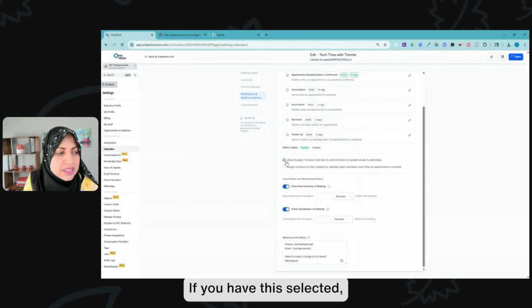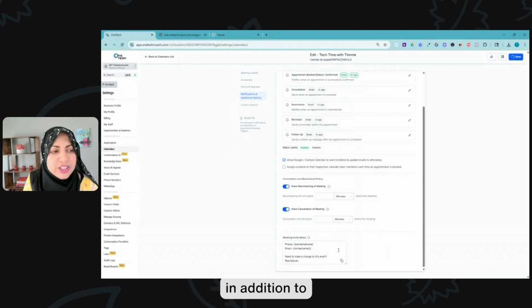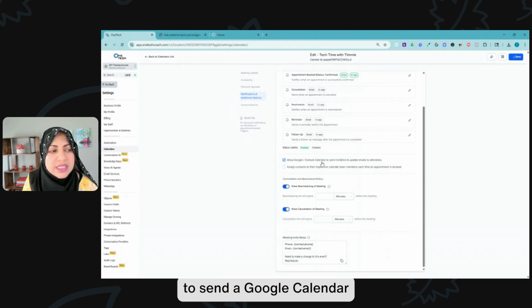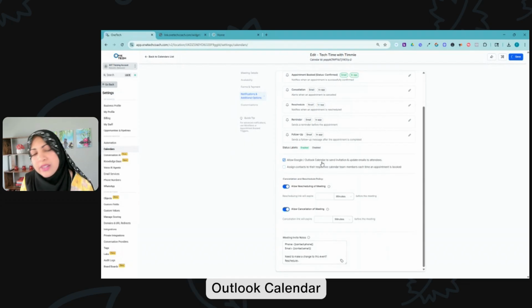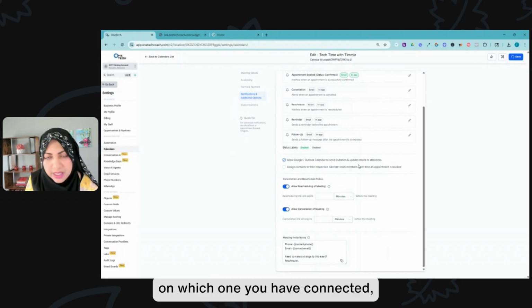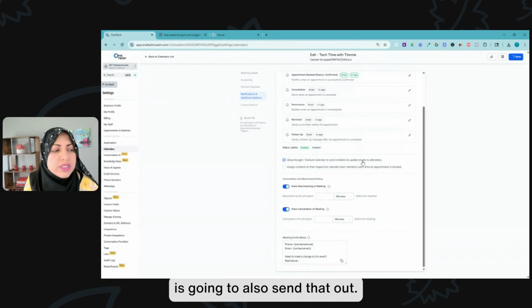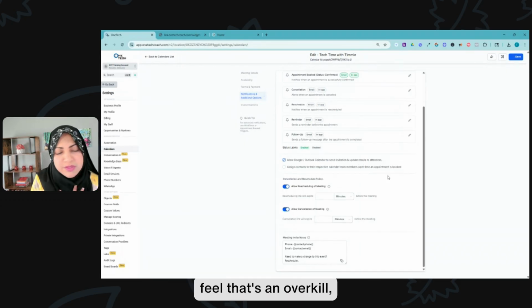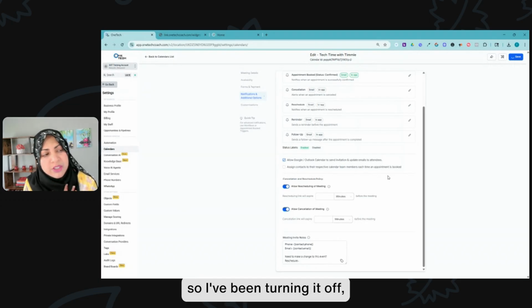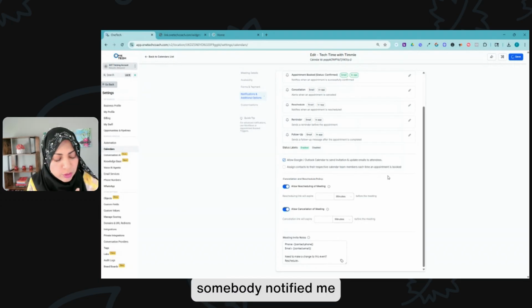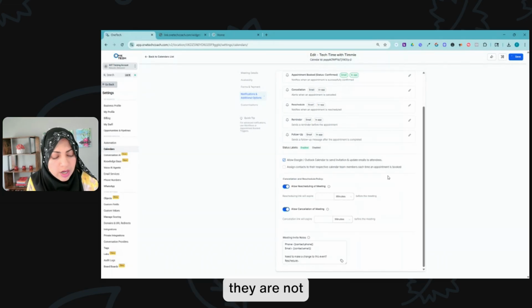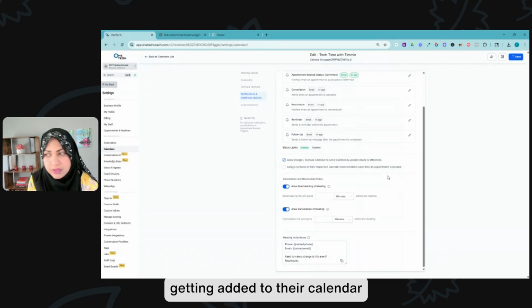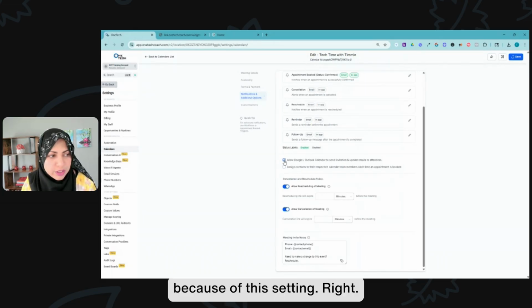If you have this selected, in addition to this invite, it's also going to send a Google Calendar or Outlook Calendar invite, depending on which one you have connected as your main calendar. It's going to also send that out. I sometimes feel that's an overkill, so I've been turning it off. But recently, somebody notified me that when my appointments go out, they are not getting added to their calendar, and they're not getting added to the calendar because of this setting, right?